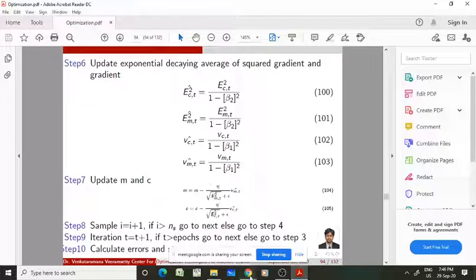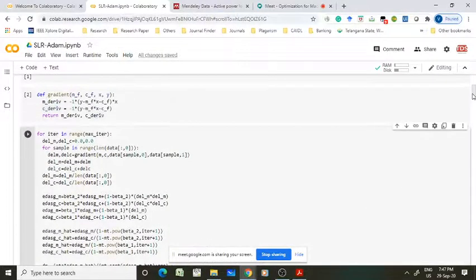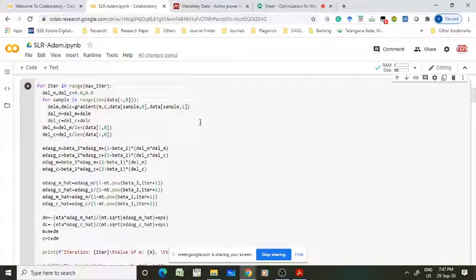Did you observe? That's what I am doing here. Minus eta times the bias corrected exponential decaying average of gradient with respect to the model parameter m hat, divided by square root of only the squared gradient plus epsilon. Similarly, for the step length of the model parameter c, now we are adding this: m equal to m plus dm, c equal to c plus dc. Right? So this is the Adam iterative algorithm.